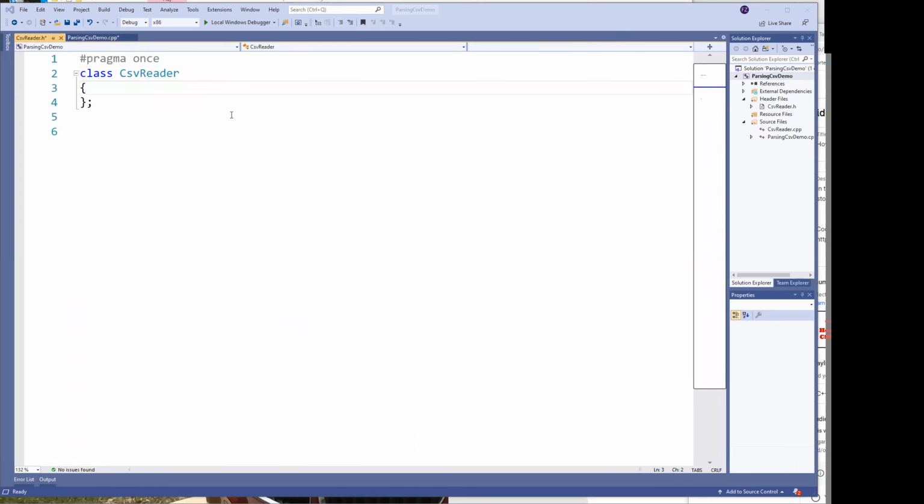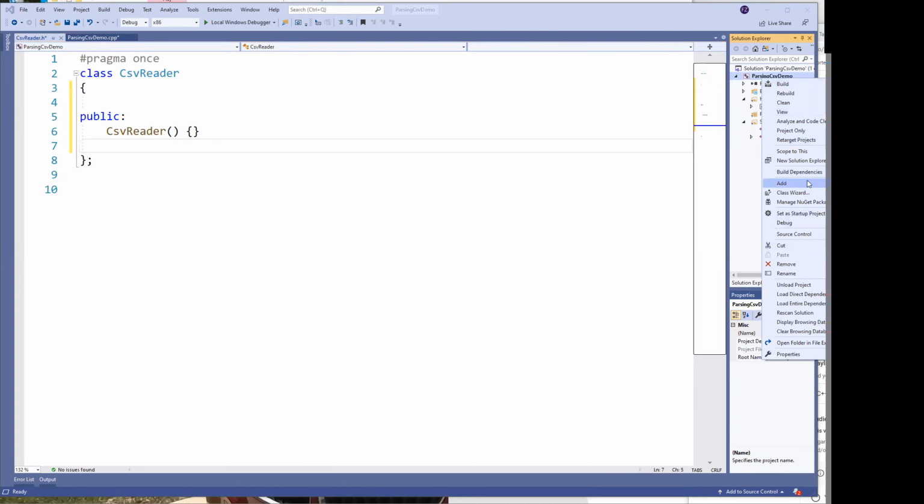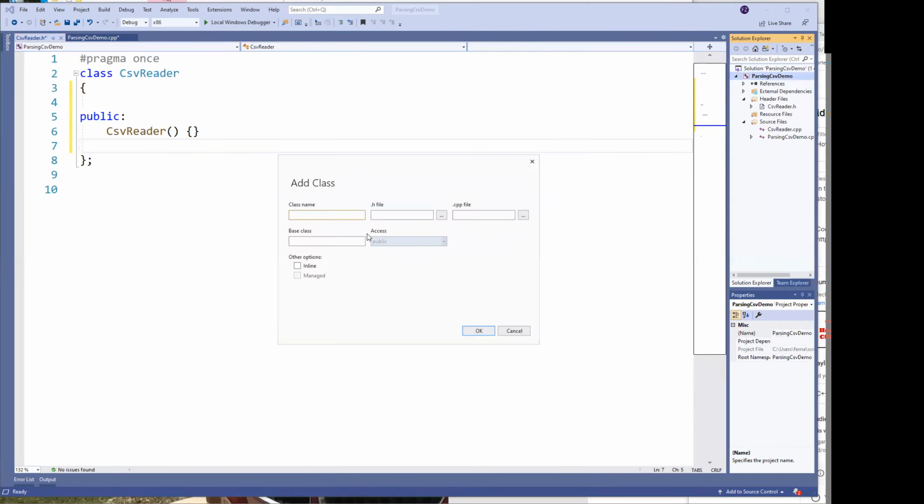The CSV Reader will have, of course, a public interface, which will have the file that you want to read. We'll say the constructor, we won't worry too much about it. We'll just say it's a CSV Reader, and it doesn't do anything. Then we'll create a read that's going to read, and it's going to return a generic CSV line. So let's create another class, and it'll be a CSV line.